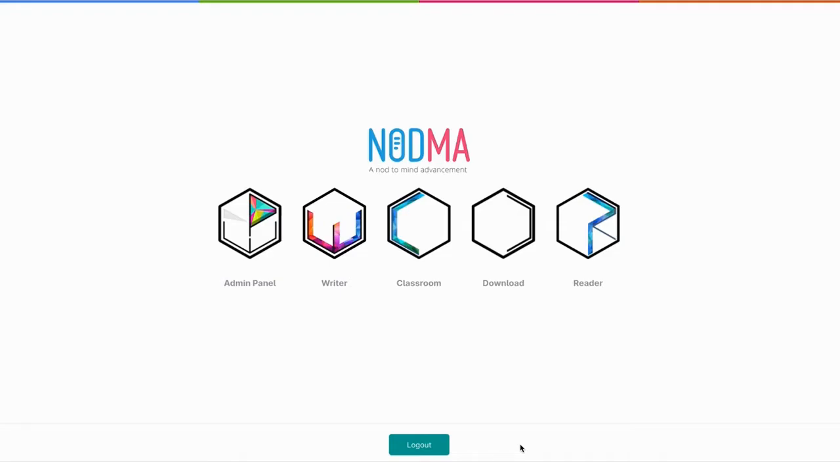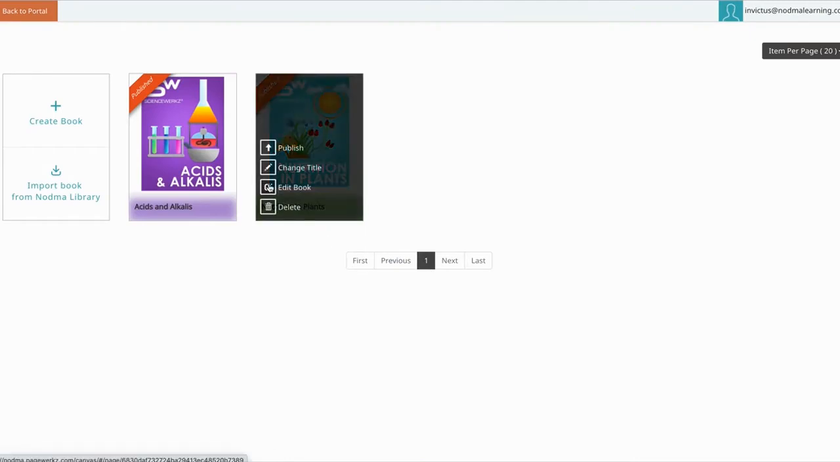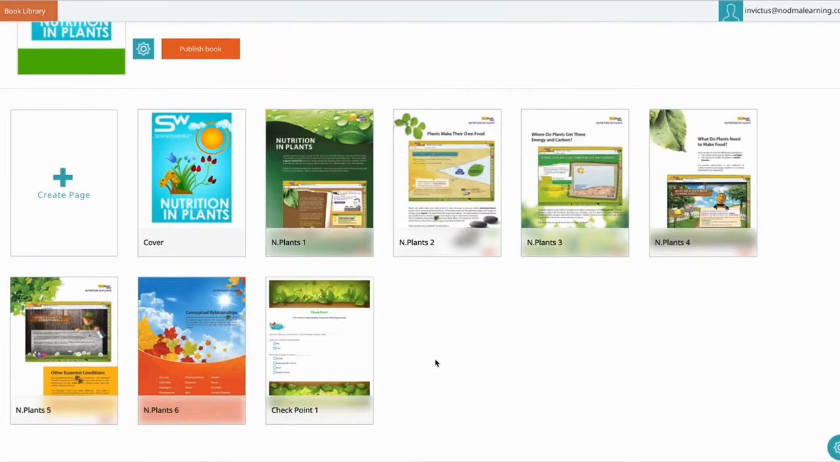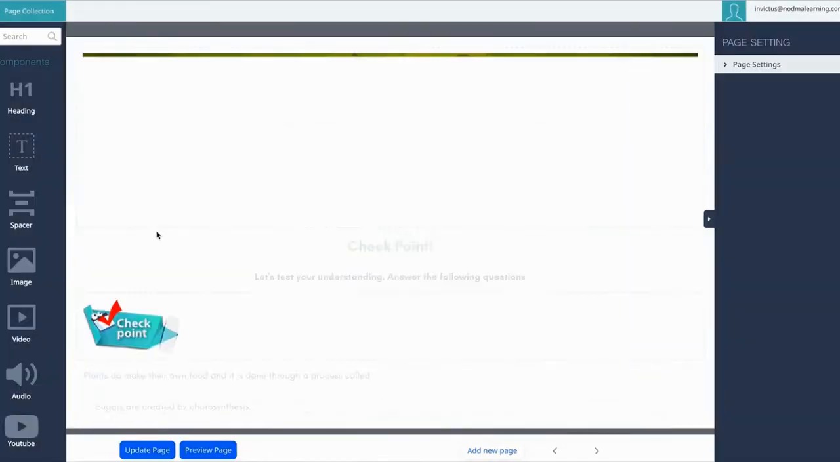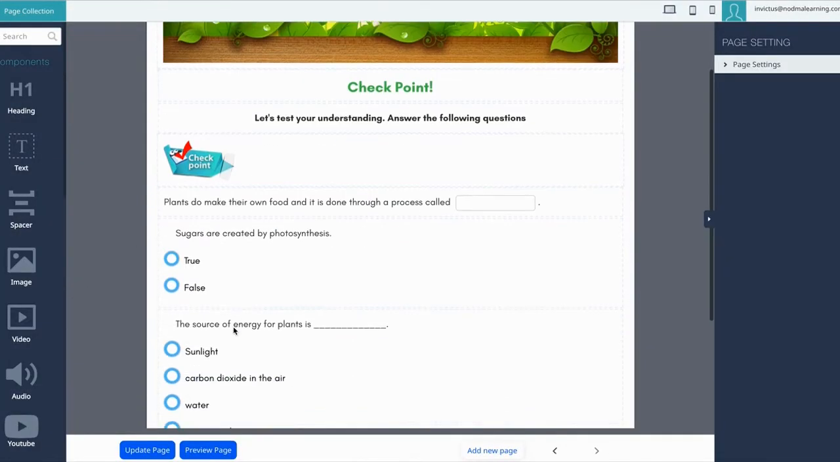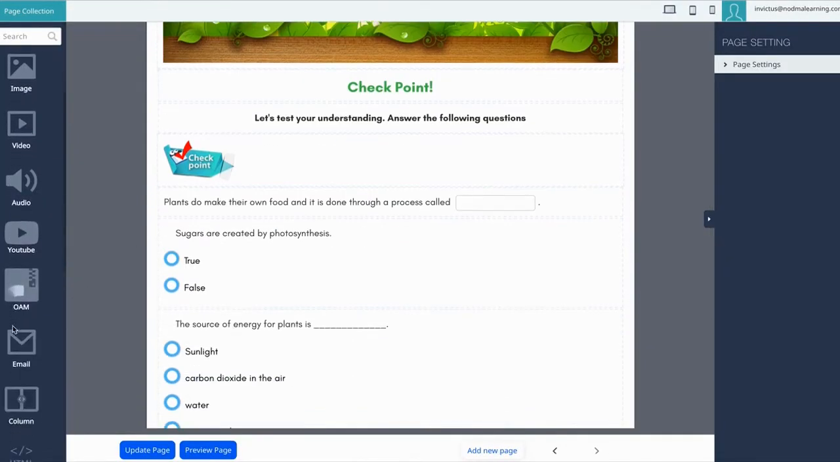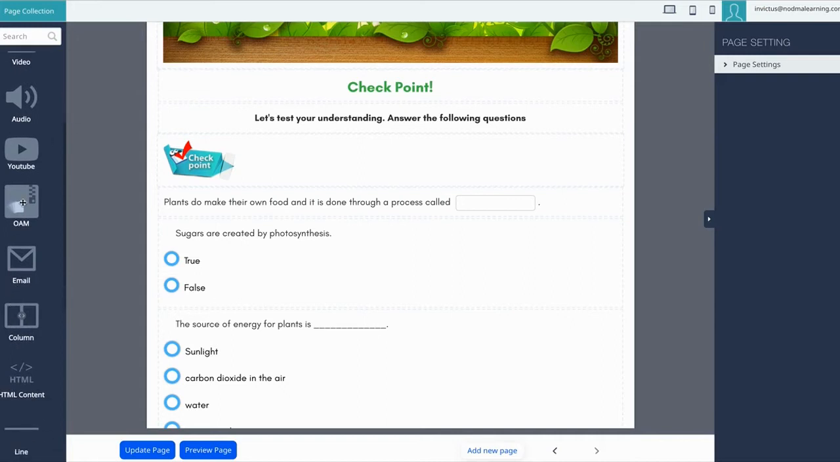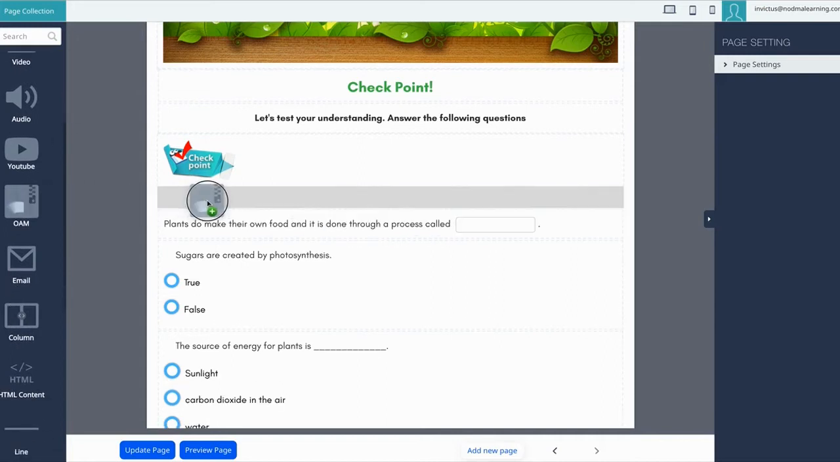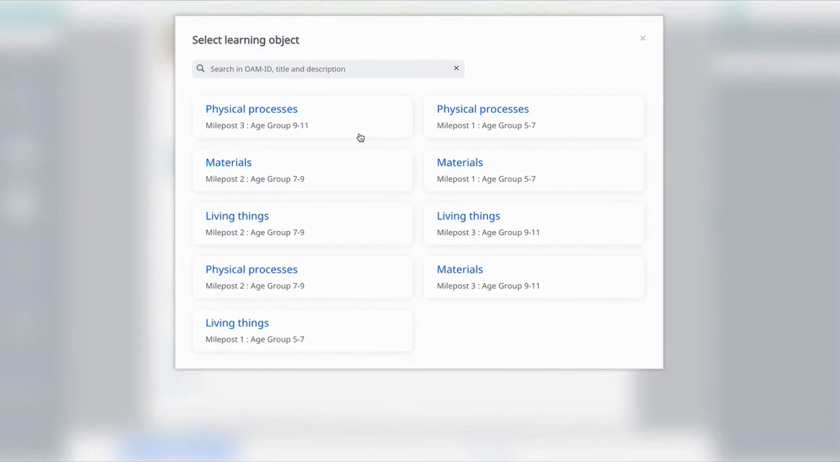In this video, we are going to talk about how you can integrate interactive content using our authoring tool, the Writer. Now let's click into Writer and into the book itself and to any of the pages that you would like. Now, on the left scroll bar, simply go to OAM, click and drag over to the page, and you will see that there's a list of different topics listed out for you.